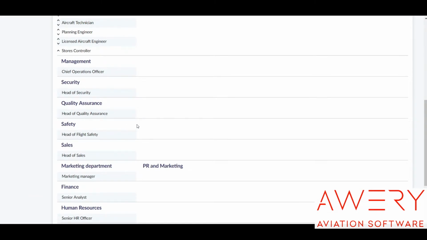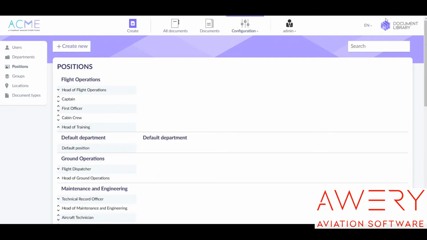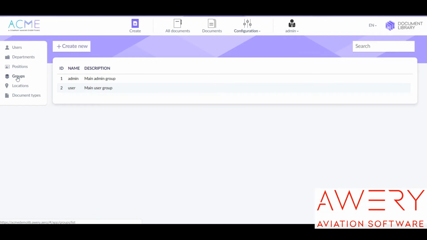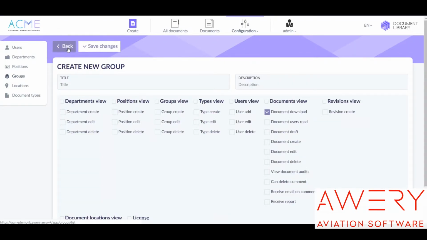Now we have to check groups of users and configure them. Here we can see two groups: Admin with maximum access level and User with limited access level. Firstly, we create a new group, Training Team. In our case, we need to distribute a training manual for flight crew.